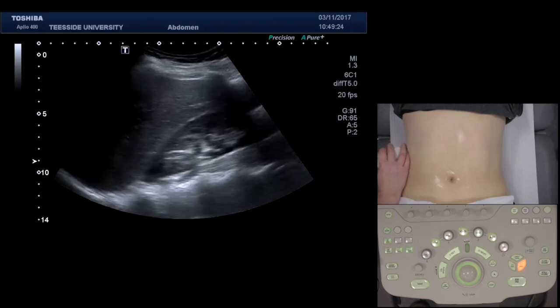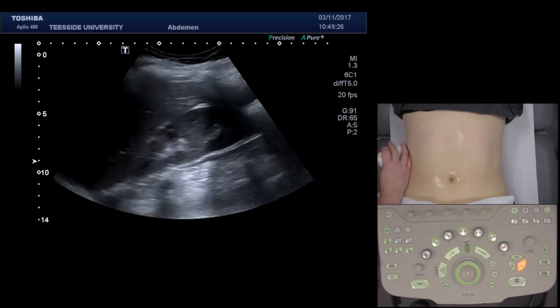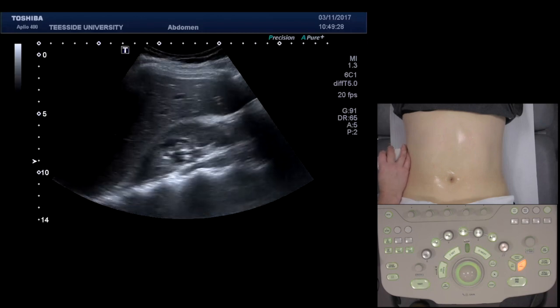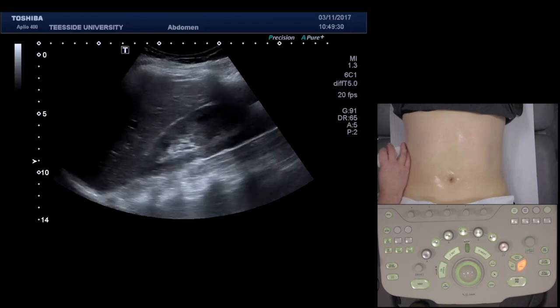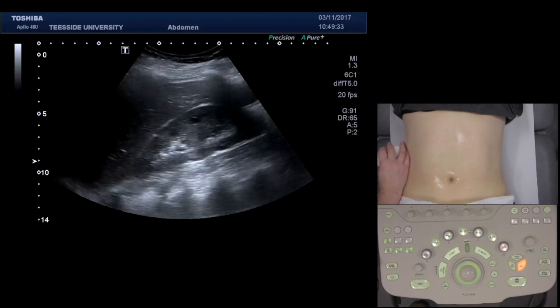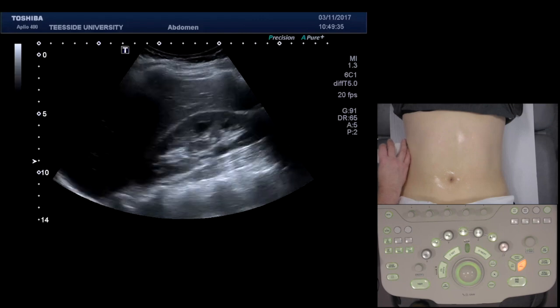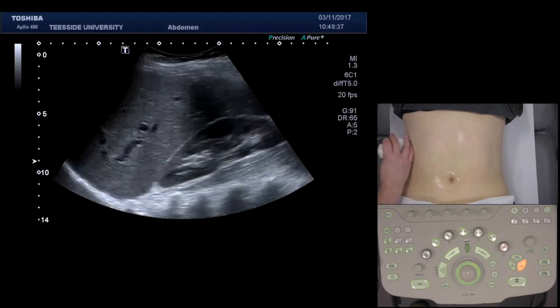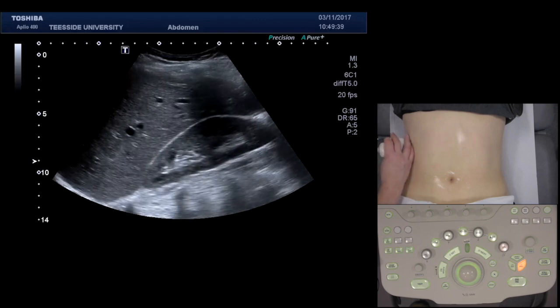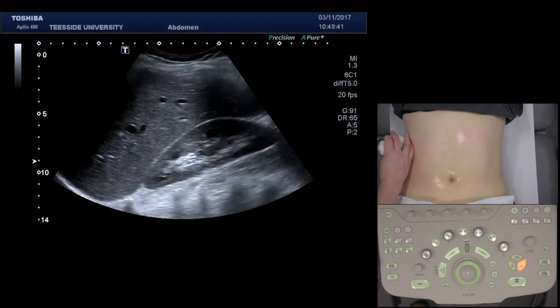So again, I'm quite happy the kidney is grossly normal. I need to come back and see it, but what I'm also doing is I'm comparing the echogenicity of the kidney to the liver, and the echogenicity should be slightly darker or just the same.